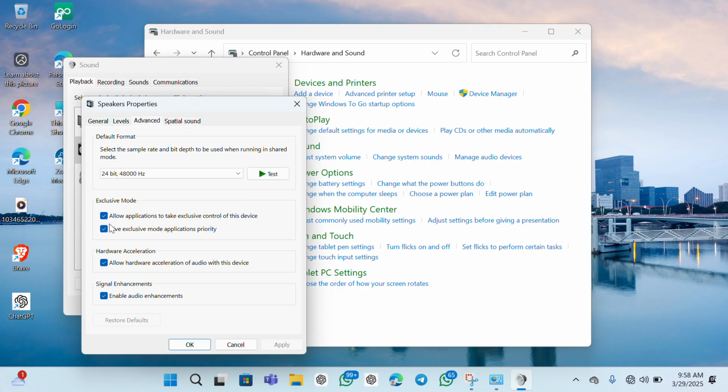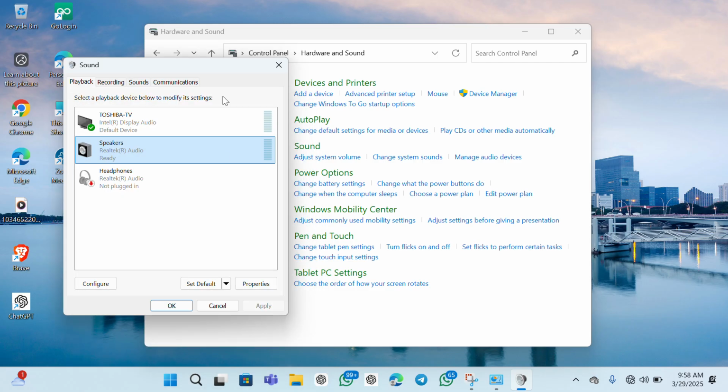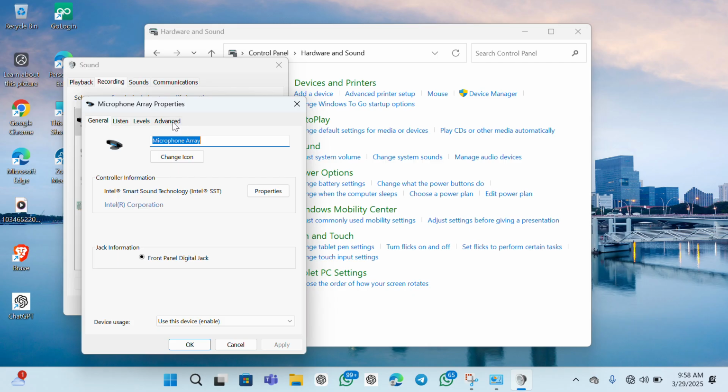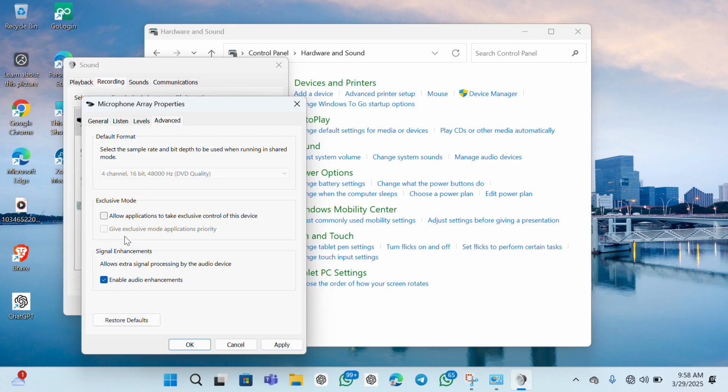Advanced, make sure you turn these two, exclusive mode and enhanced audio, also off. Then you click on OK. Come to recording, then microphone array, just double click on it. Advanced, turn the exclusive mode off, enhance audio also off, then you click on apply.